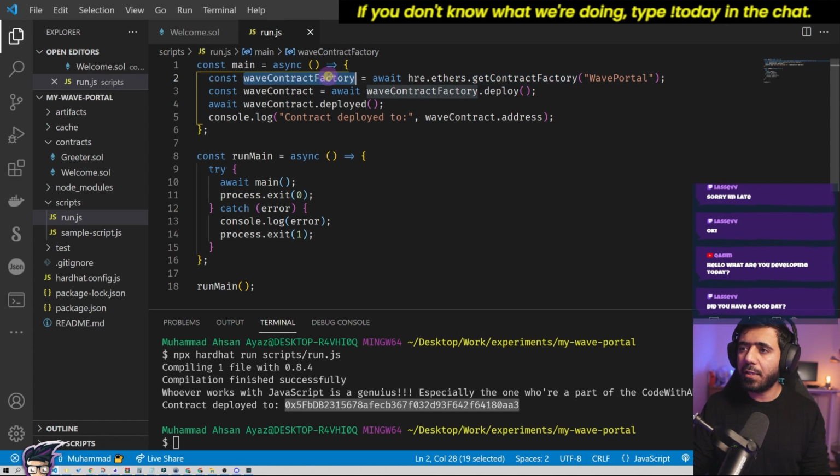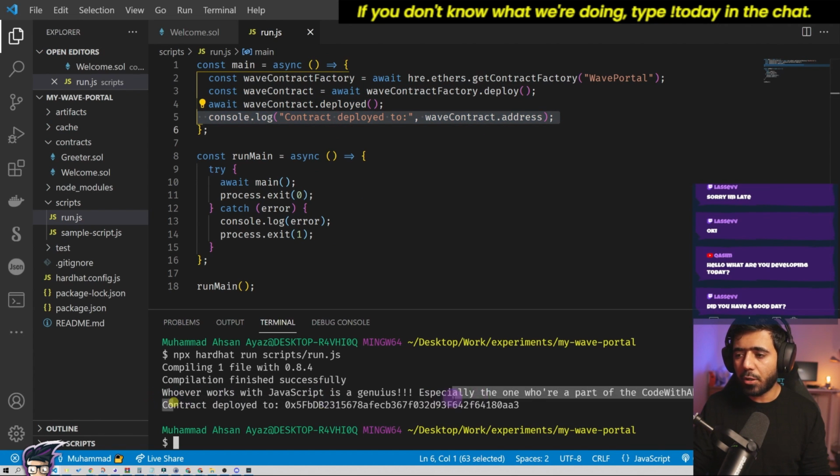So you can see here that we are creating a factory. Then we do this factory.deploy, which essentially deploys an instance of this wave contract. That's why it is called contract. And then we have waveContract.deployed. When it's deployed, we just show this message that we see here at the bottom of our screen. So this is what we did.